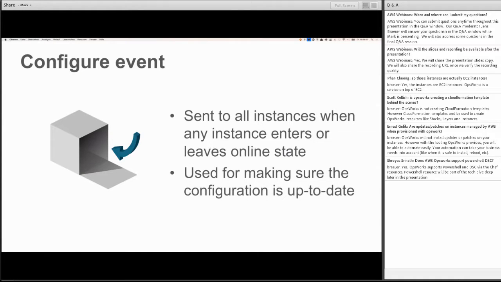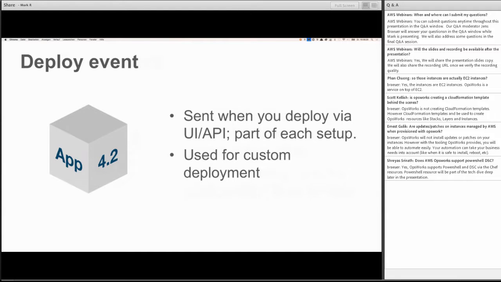You might want to reconfigure your database to let the new server access it, or you want to tell your load balancer that workload can now be pushed to that new instance. The deploy event is triggered whenever you want to deploy an application and is also triggered from the setup event so that your instance is launched with the application already deployed to it.